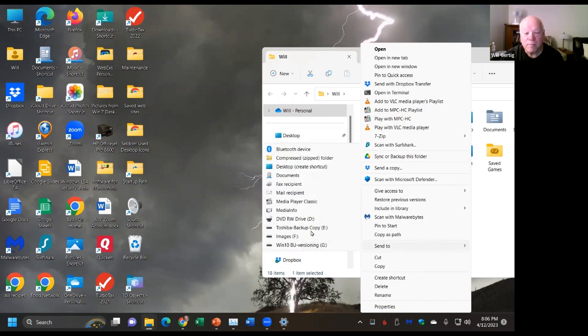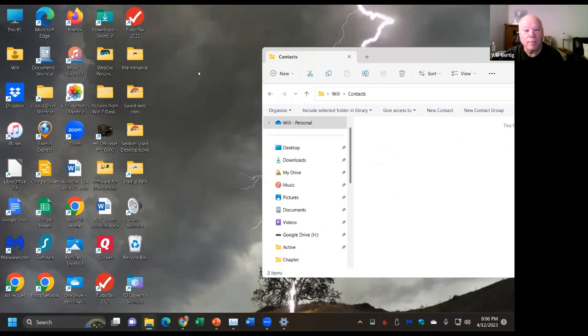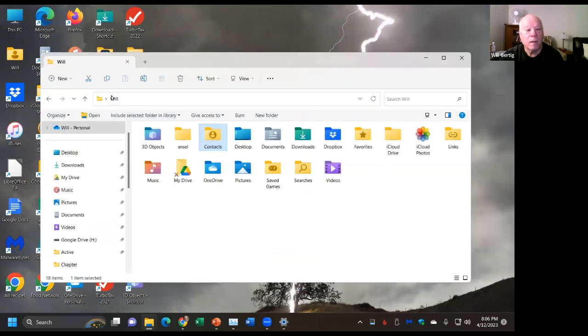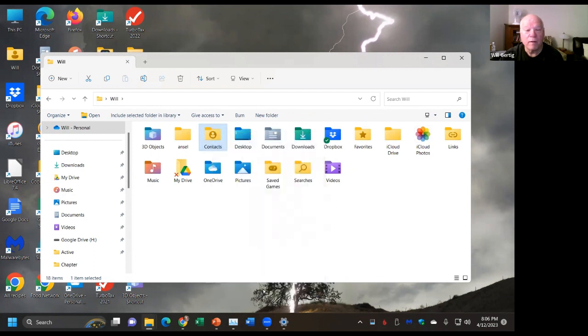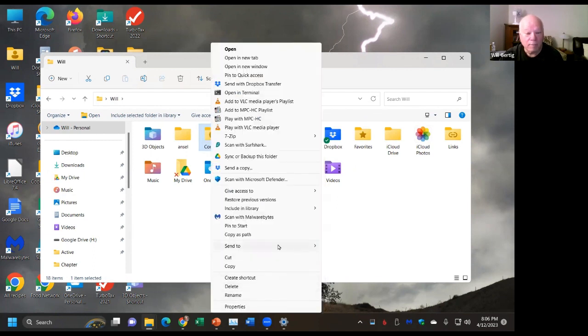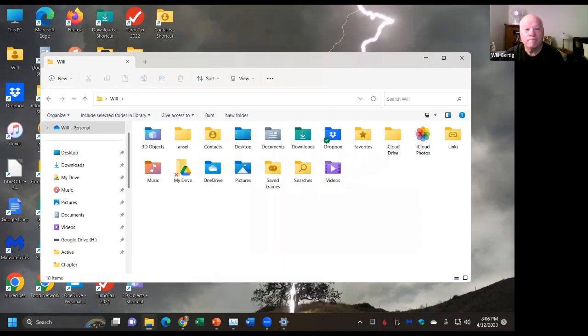Anyway, that's a basic idea of how to do it. I'm probably blocking something here that's preventing me from doing that. Let me try that again. This also might be a protected folder. I may not be able to do that. Send to, yeah, I'll bet it is. I'll bet it's protected. Oh no, there it is, desktop.